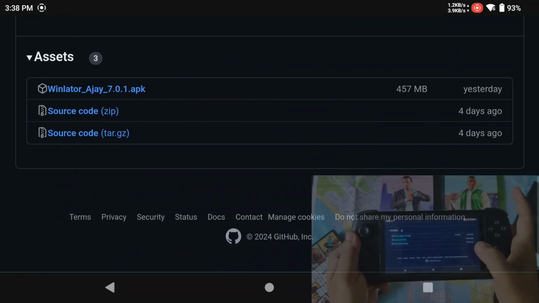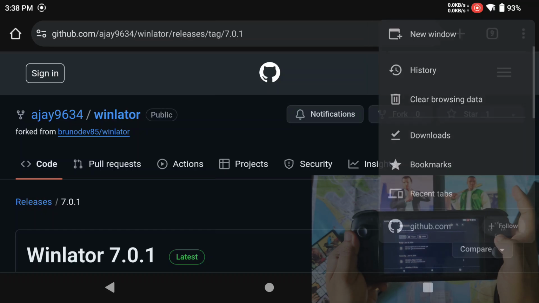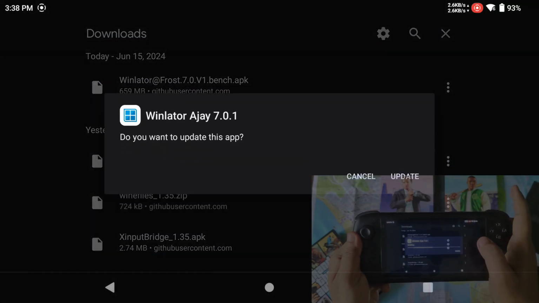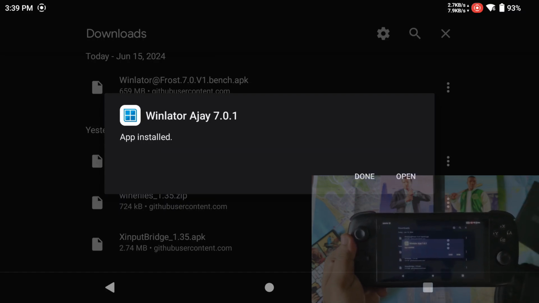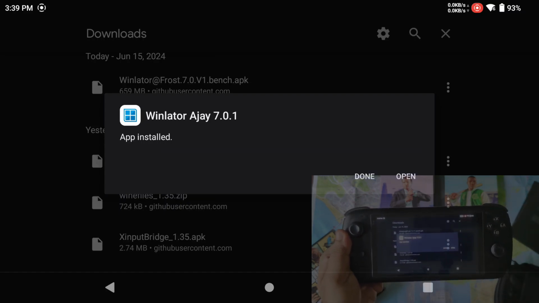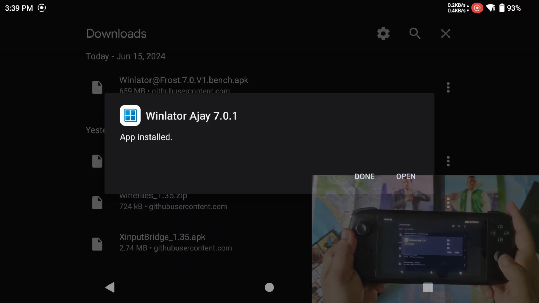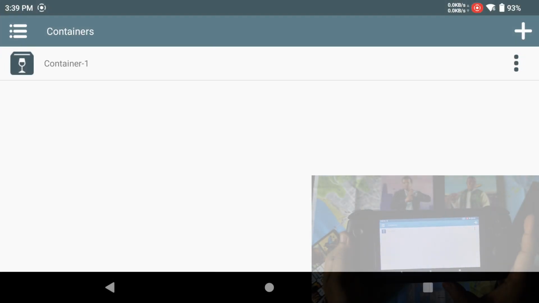Once you download the APK file, you can simply install it. Remember, if you are using an Android device, you might get a warning regarding unsafe content, but you can ignore it and install it because there have been no reports of any virus or malware in Winlator itself. Once you are done installing, open the application and create a new container.